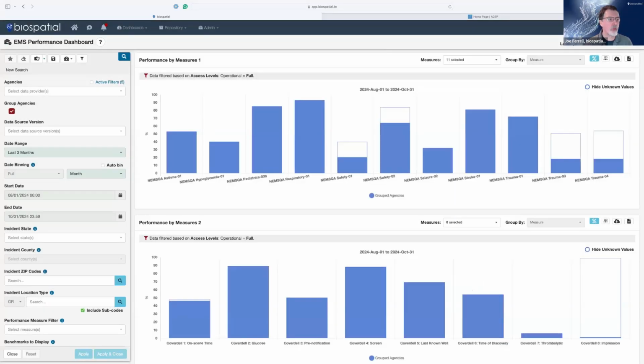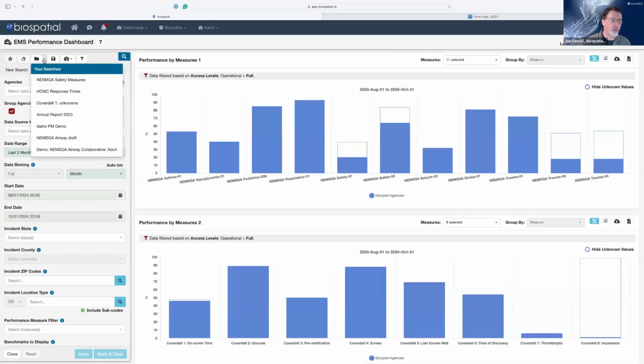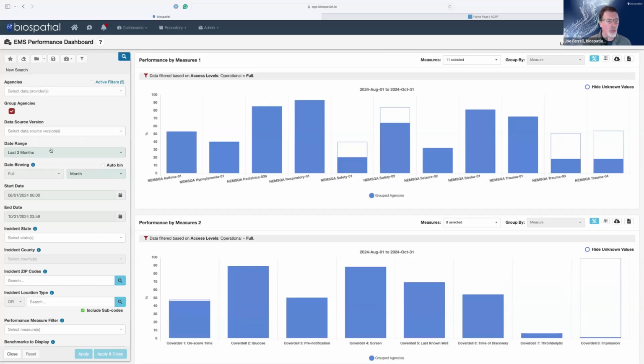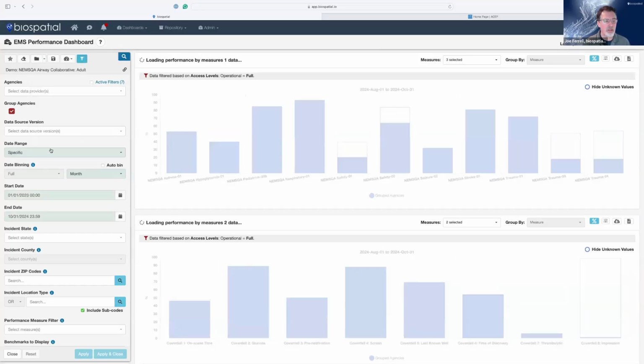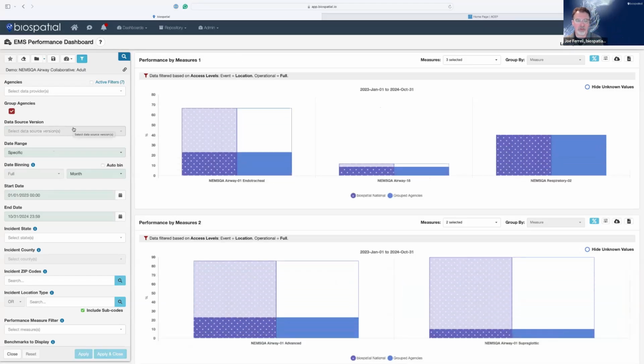So like I said, I mentioned I had a saved query here. I'm going to load that saved search that I already created just so you don't have to watch me hunt and peck through the search criteria. So this is going to pull up my Airway Collaborative for adults. You can see I did the Airway 01, endotracheal, Airway 18, and Respiratory 02 at the top.